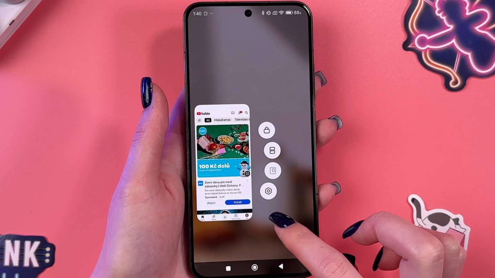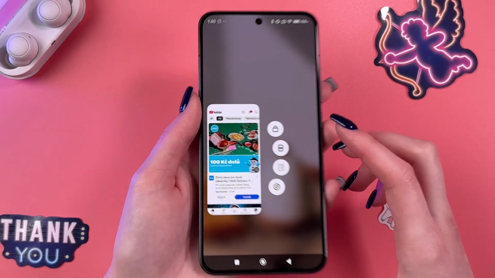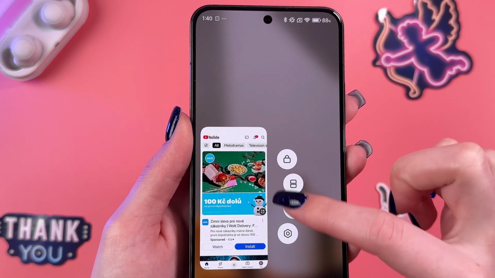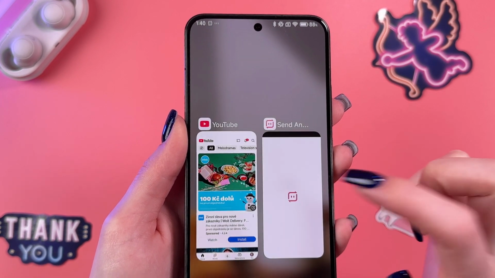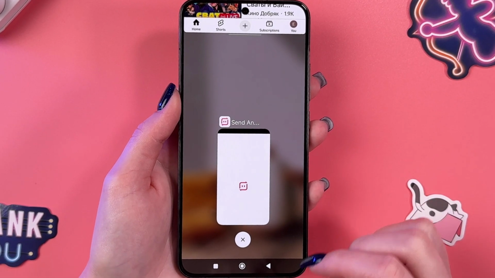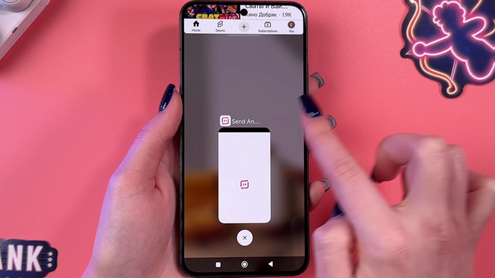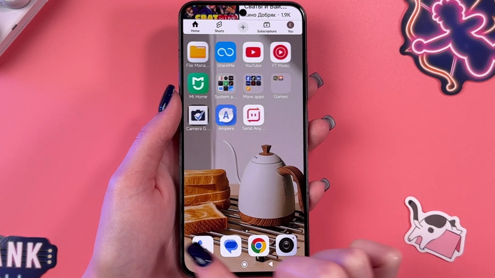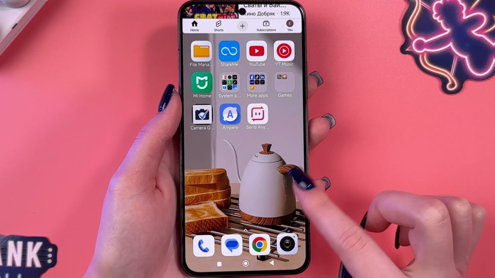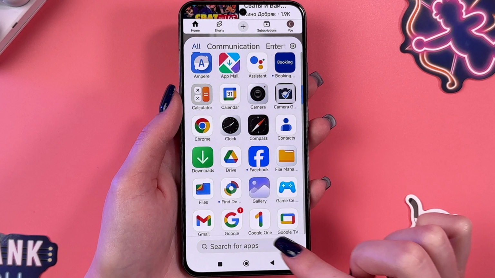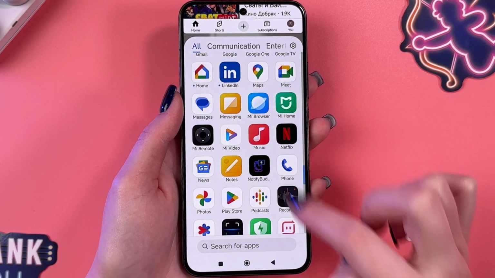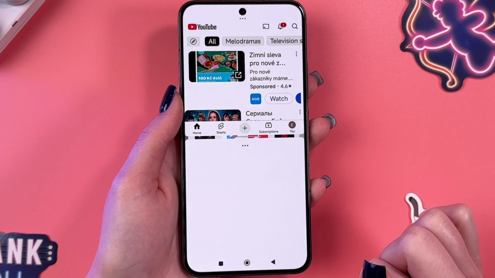From these icons, select the second, which is for split screen view. You'll need to tap it, and after that, you can select the second app from recents, or you can tap here and select any app from your home page or from app drawer. For example, let's select Notes.